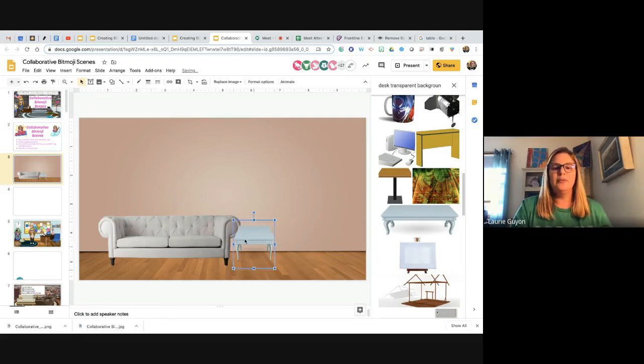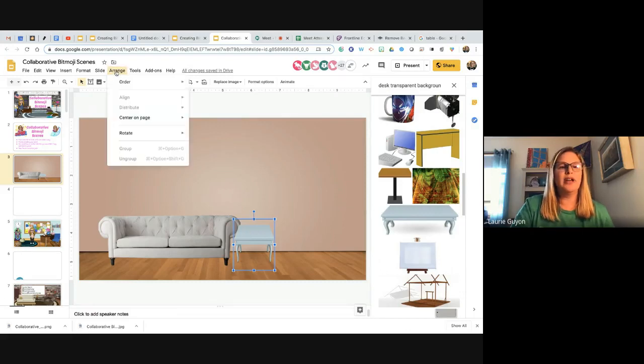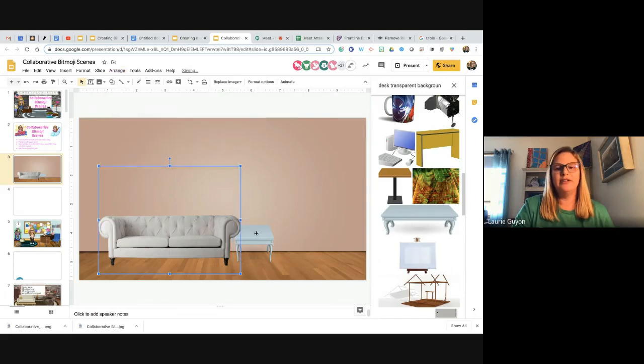All right, so when I have something like this, I have this table and I want it to kind of look like it's nestled under the couch. What I'm going to do is click over to Arrange, which is on your top toolbar, click on Order and send it to the back. And what that's going to do is put this couch in front of that table. All right, so that's a good way to arrange it.